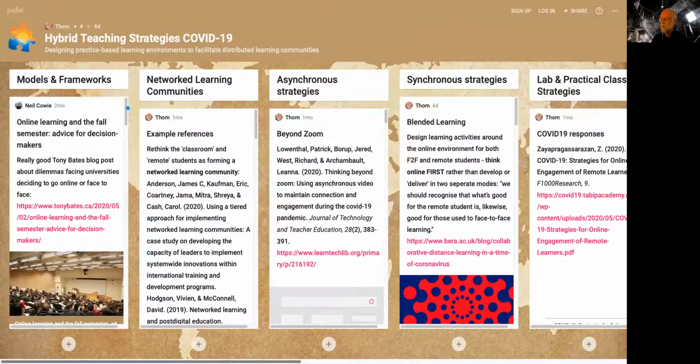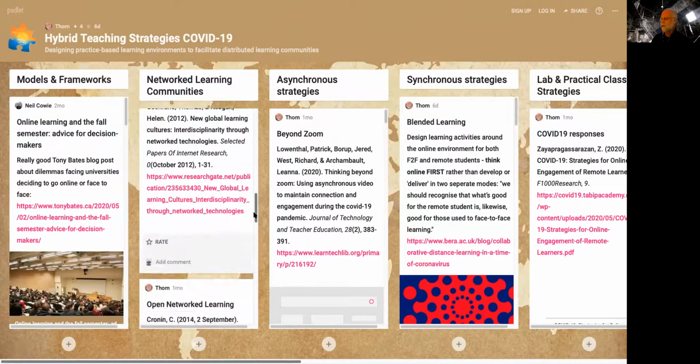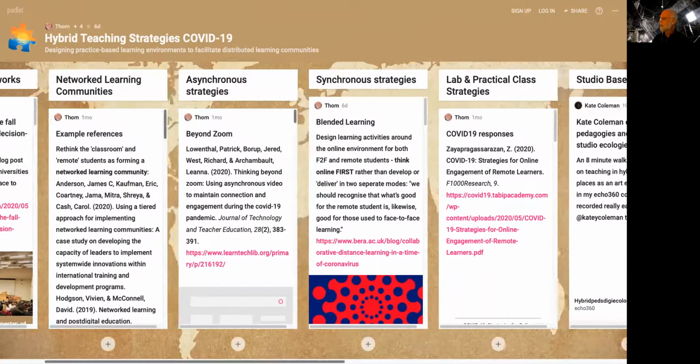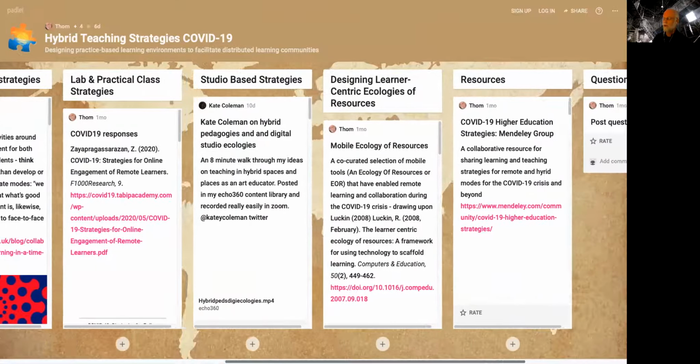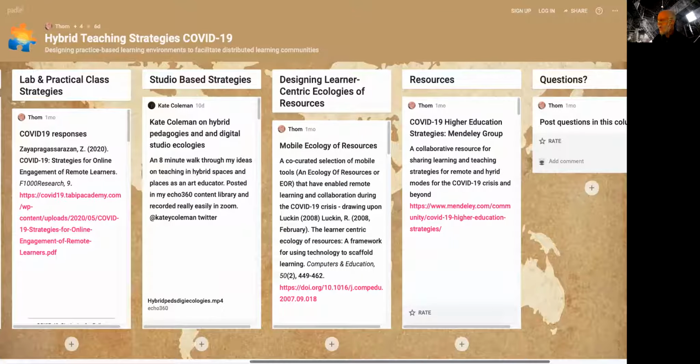Some around models and frameworks, how to conceptualize teaching and learning around network learning communities, some strategies, asynchronous and synchronous, some tips around creating practical online learning strategies. And one of the concepts that I will talk about a fair bit today is designing learner-centric ecologies of resources. So that might be a useful resource for you.